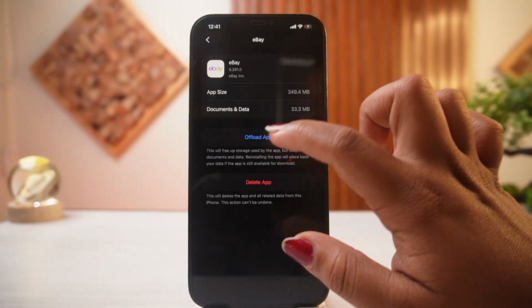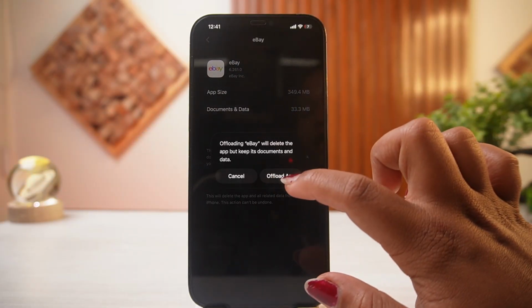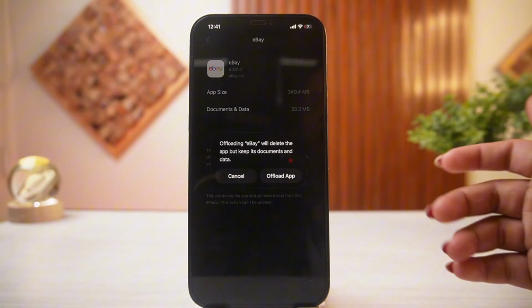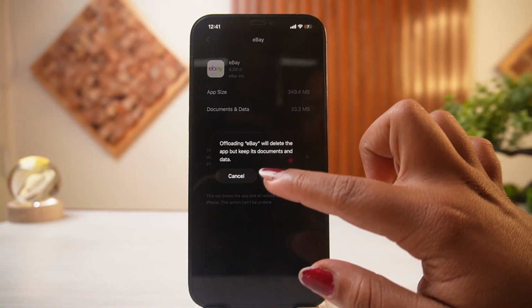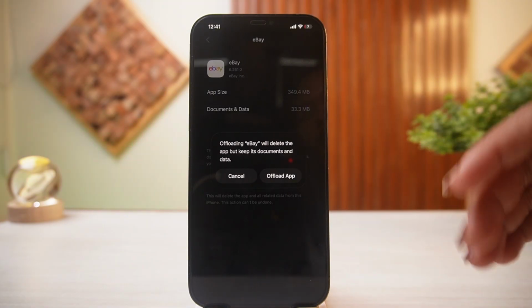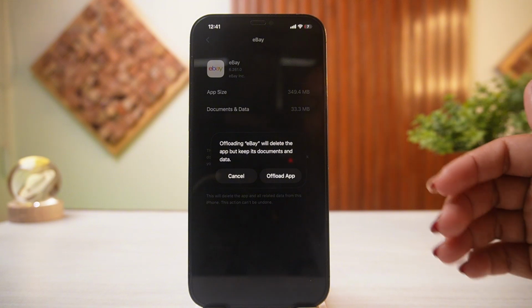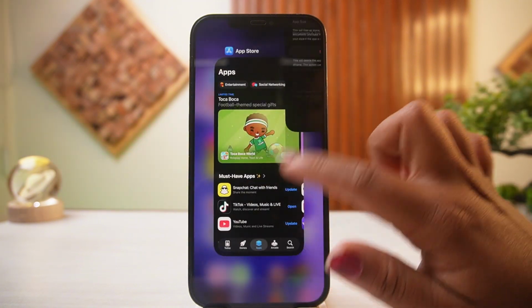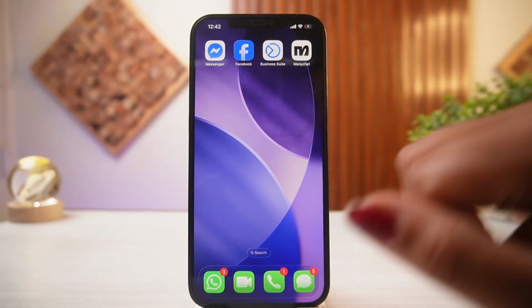Tap on it and then tap on offload app. Tap on offload app one more time, and like that your application will be offloaded, and after a few seconds you get to see the option of reinstall. Simply tap on reinstall app, and within a few minutes the application will be reinstalled back on your phone. And after doing that, I'm pretty sure that your eBay will start running faster on your phone, and that's it.